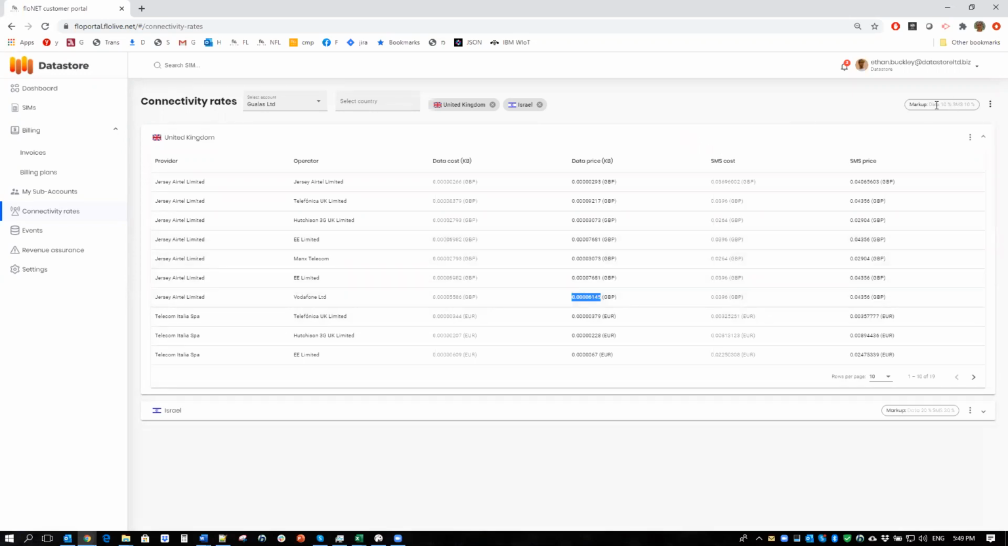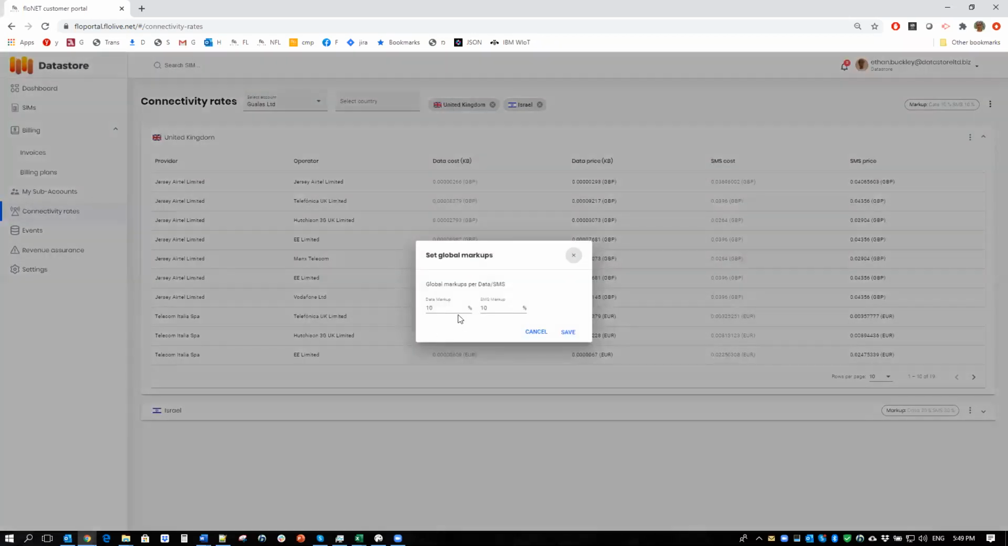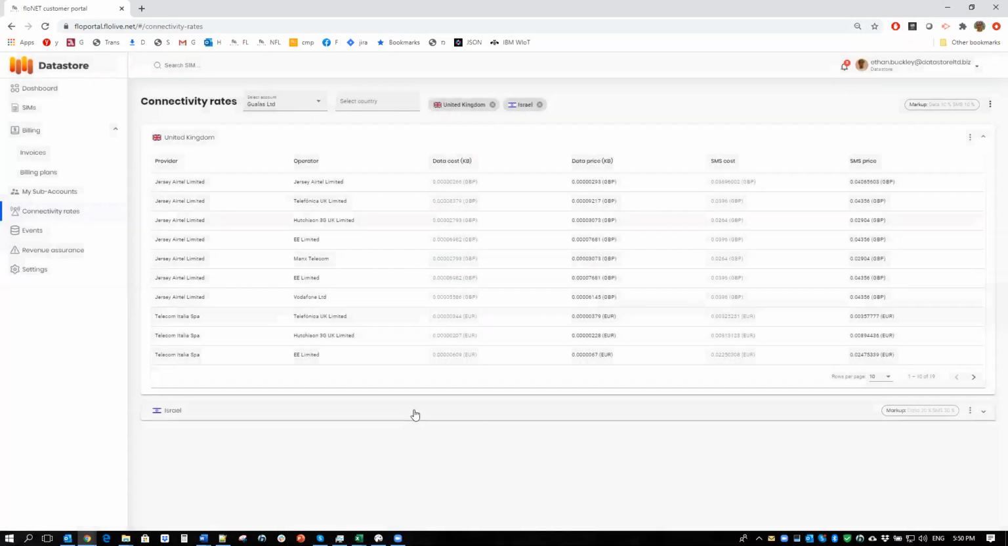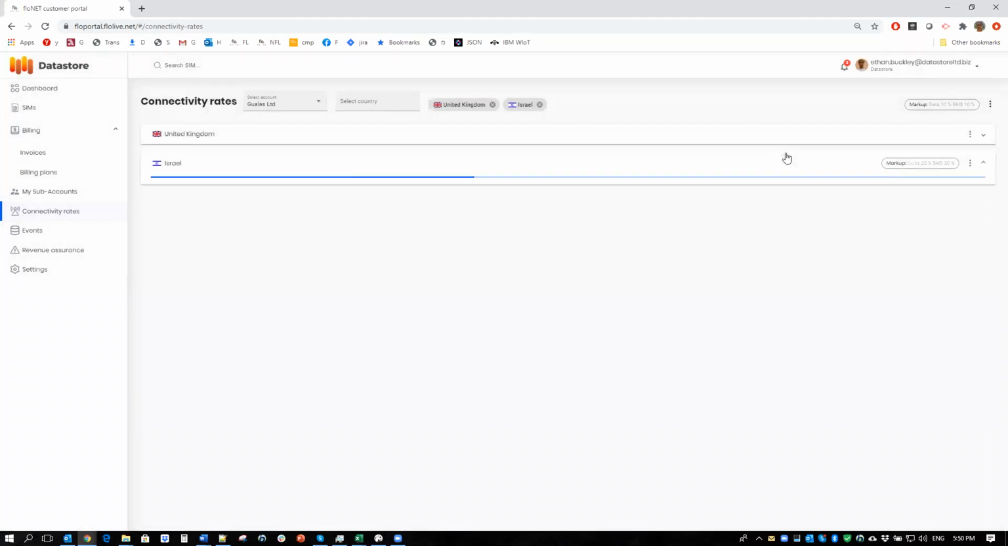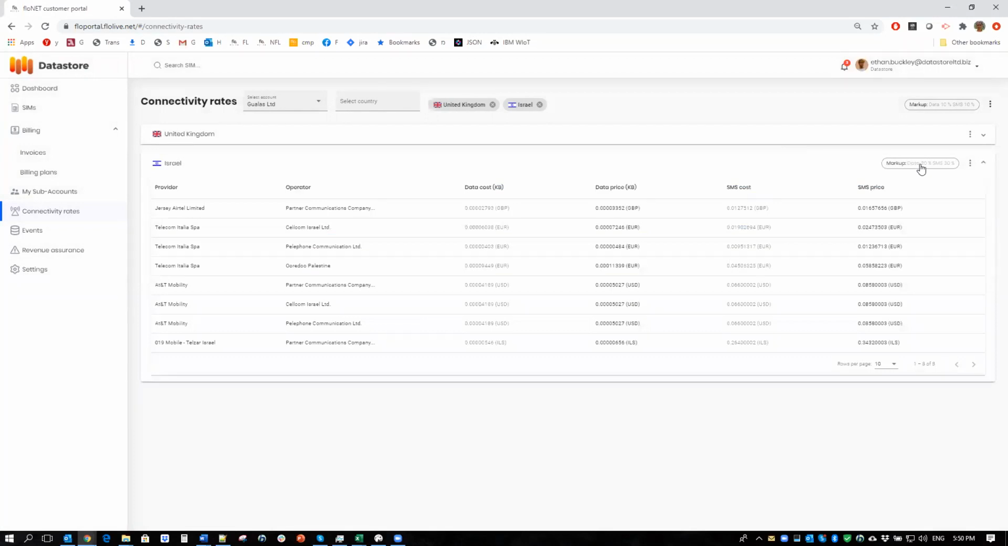In this example, we have one global markup, which is 10%, and this is exactly what we see. Of course, I can change the markup as much as I want because I'm managing the markups for my child account. In this example, Israel, you can see that I have a country markup, which is 20%. For Israel, I created a country markup which overrides the global markup for this account.